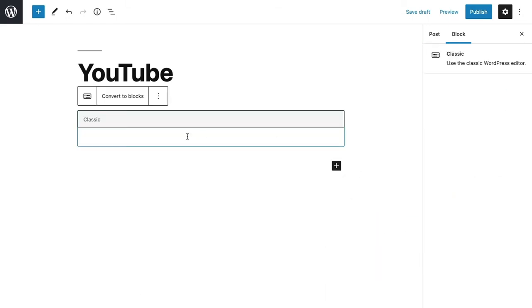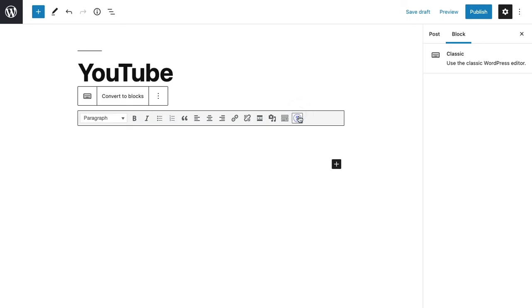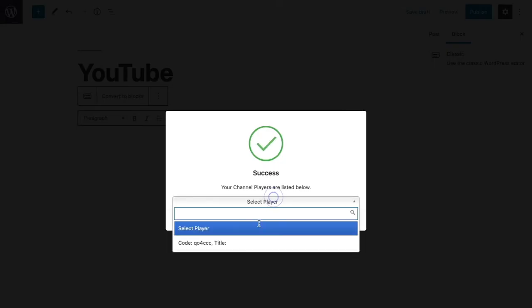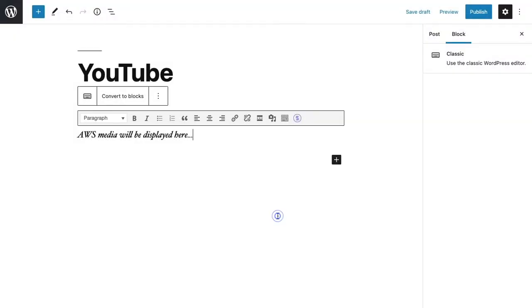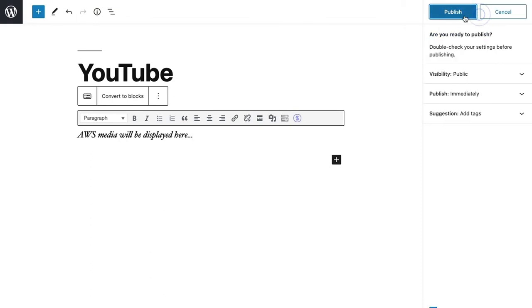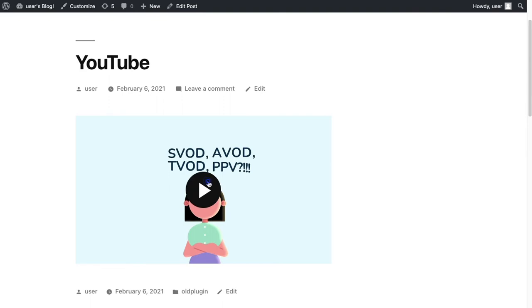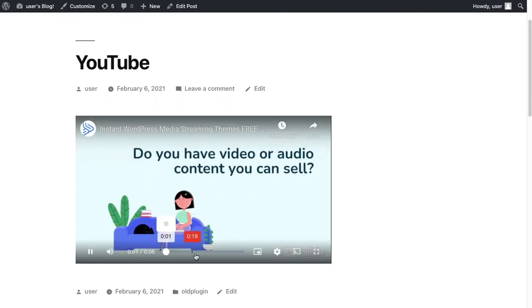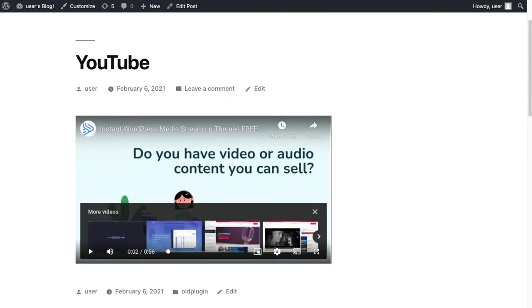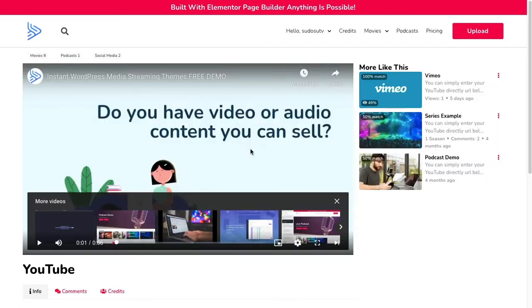Once you've got the classic editor set up, you can click the S3bubble button, and then you can select your player, and you can see you've only got one player, and click insert, okay, and that will insert our video for us. So you can click publish, sorry, open it up, okay, and we've got our YouTube video playing, and that's how you would do it with the plugin, okay? So let's go back to the theme. We've got a video there.